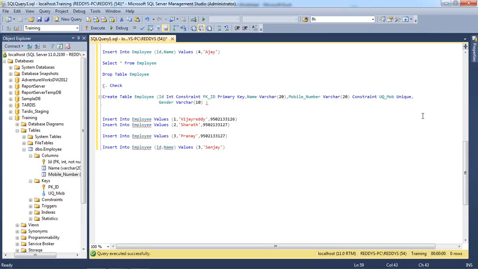Before accepting the value into the gender column, first it has to check whether the value is within the range or not. If that is in the range, then accept it. Otherwise, don't accept it. That is check. Let's see. Constraint. I'm giving the name to the constraint as ck_zen.